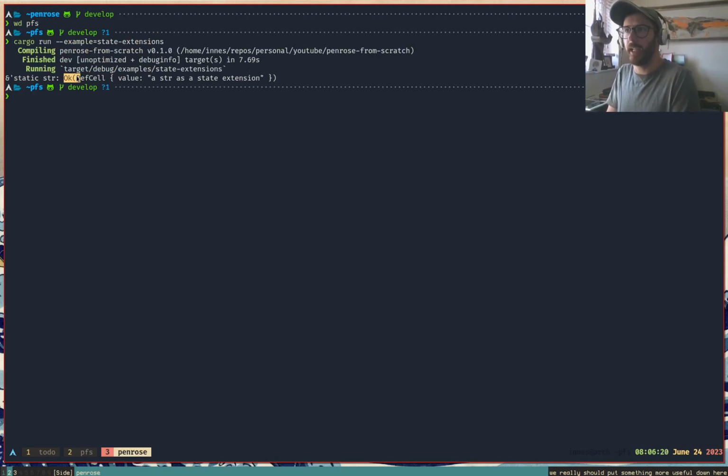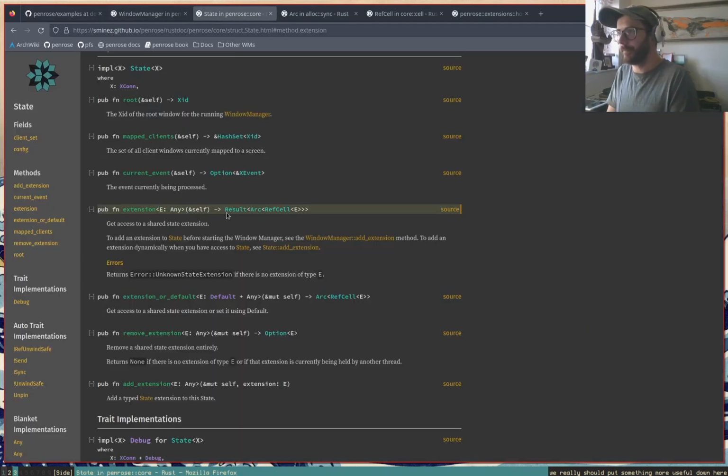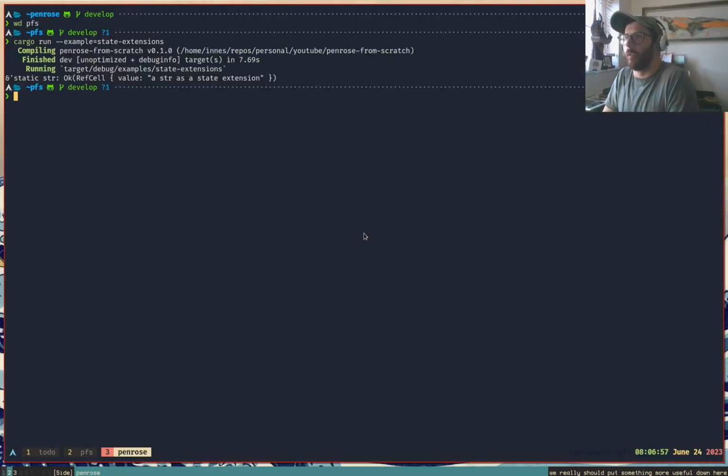And if you have a look back, we get back this result ref cell. And inside the value that we have inside of there is a str as a state extension. There we go. So this is what we were saying with the type that comes back. It's a result Arc RefCell. Now Arc, it is in there. There's not really a debug printing representation of the Arc, so you don't see it when you print it out. It's just a wrapper that's doing some reference counting. But we can have a look inside of that, and we can get out that value.